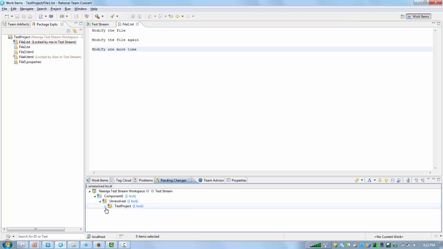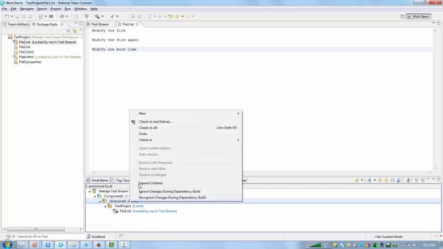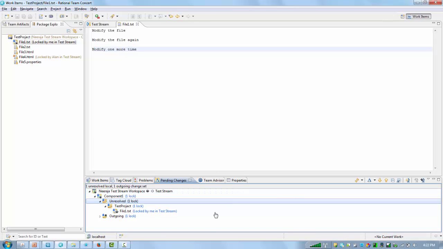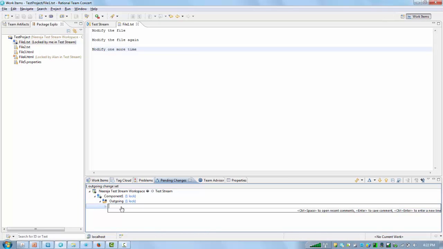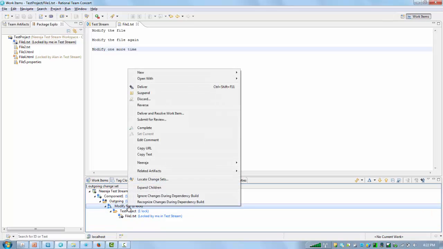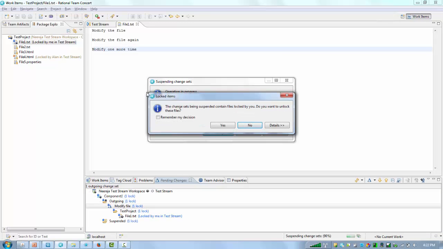You will see in the pending changes view that the file is locked by me and is modified. Let me try to check in the file. Now let me try to suspend the change set and see what happens to the locks. It is prompting me to unlock the file so that other users can modify it.